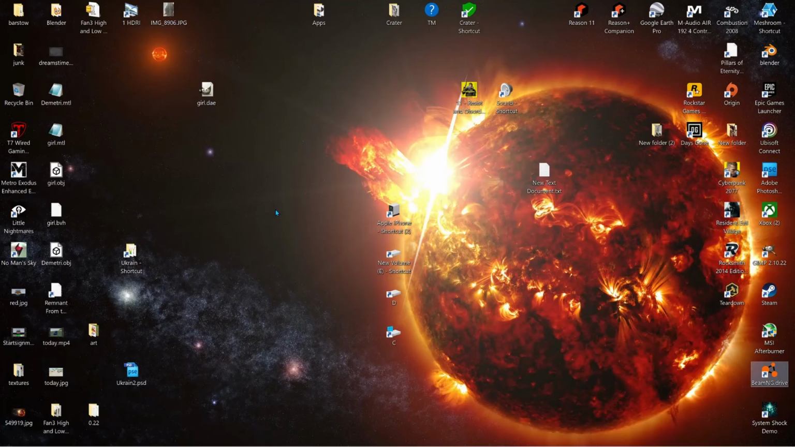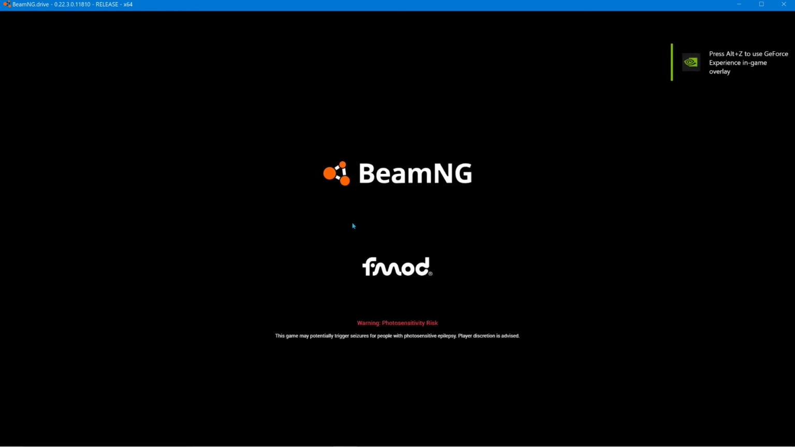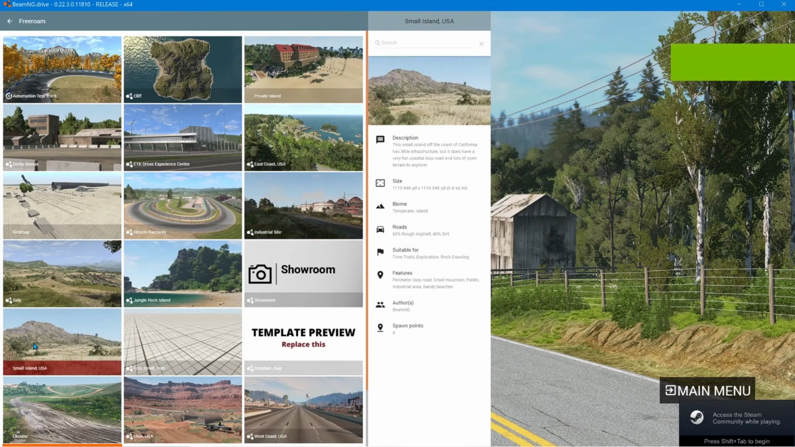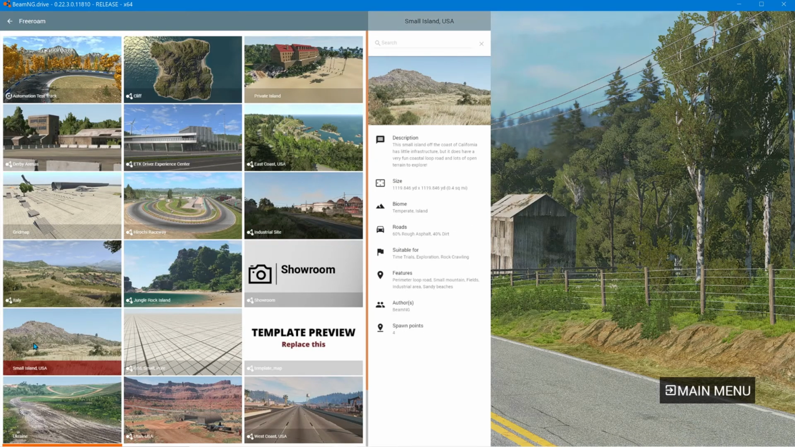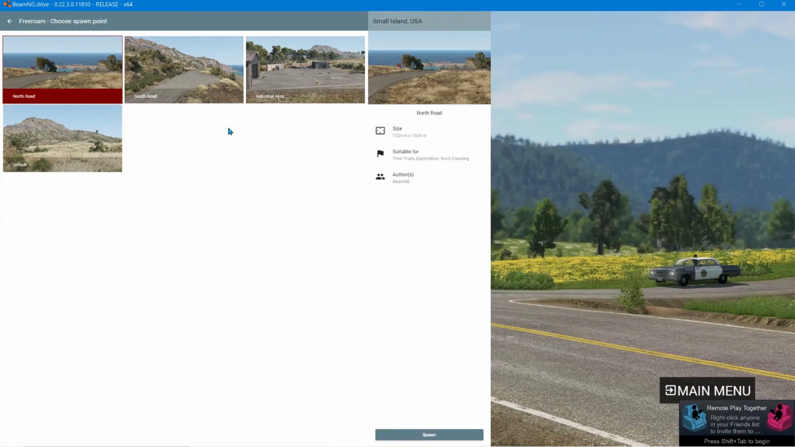And you have the Decal editor. Let me load my game up here. Let's pick the small island. Let's pick, let's see, the south road.